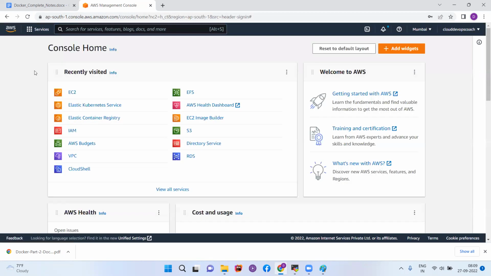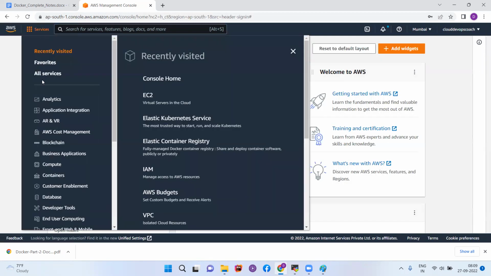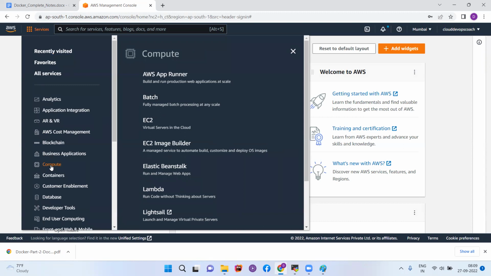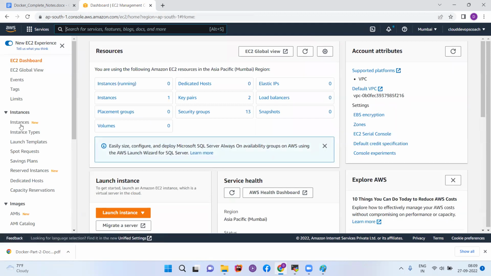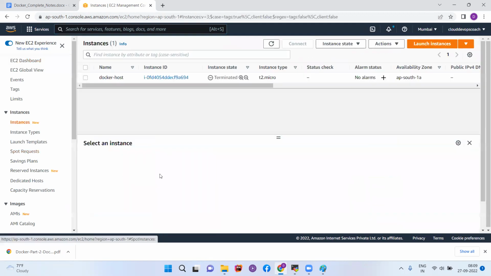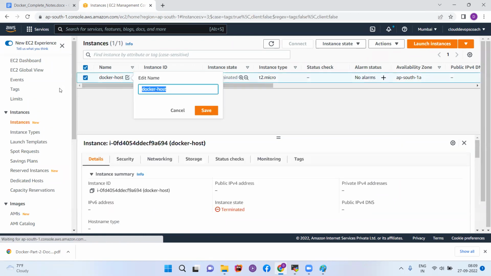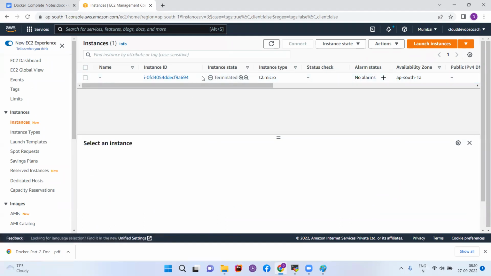We will be landing into the AWS console. Go to services, go to compute section, go to EC2, go to instances. As of now, I have one instance which is terminated already. Now let's create one more instance.